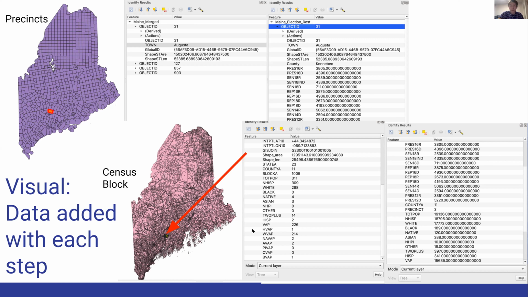So this was cool. This was the information that we wanted. And then finally, with our last step, we were able to join it with our election data and have our election data and our demographics all in the same shapefile. Next slide.